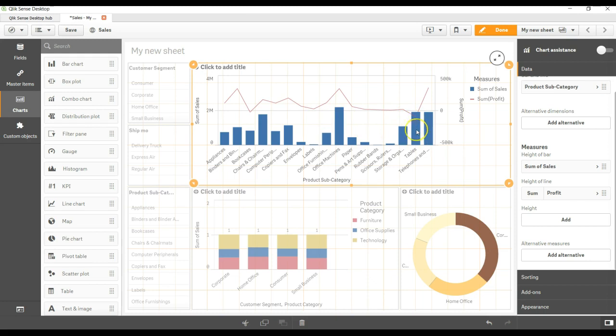So for example, here in the case of tables, the sales is high and the profit is a little bit less. But here in the case of telephones and some others, the profit is really high.